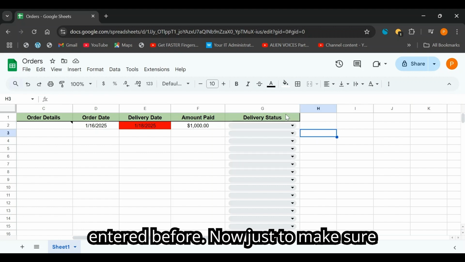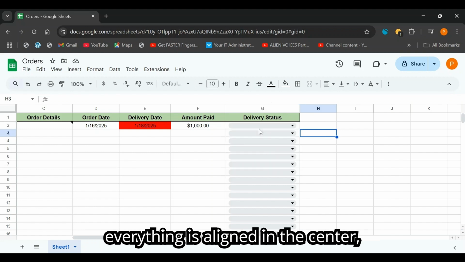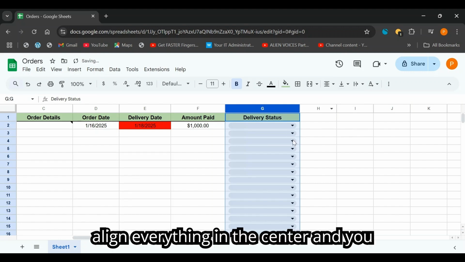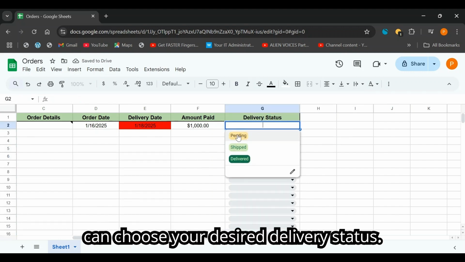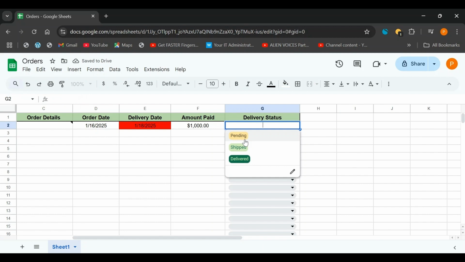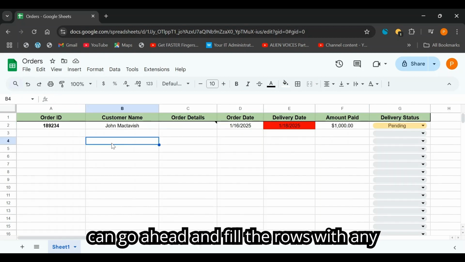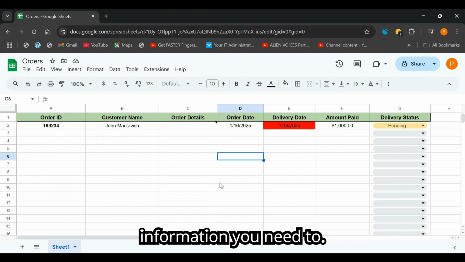And if you select the drop down menu, you will see the available options you entered before. Now just to make sure everything is aligned in the center, select the top of the column, then align everything in the center, and you can choose your desired delivery status. And now that everything here is set, you can go ahead and fill the rows with any information you need to.